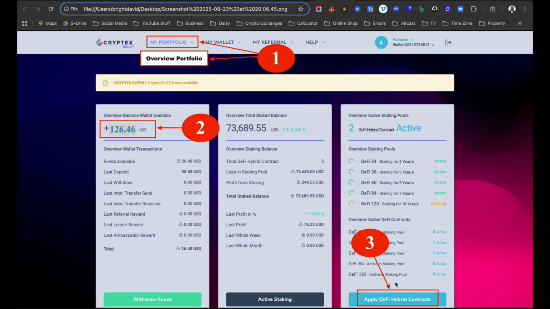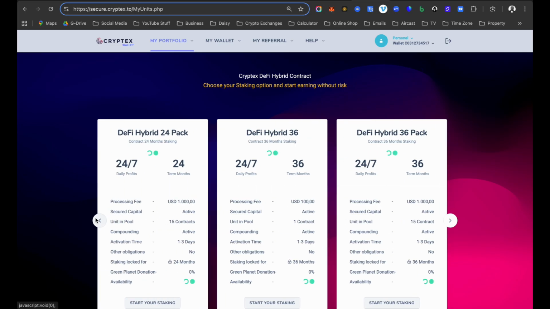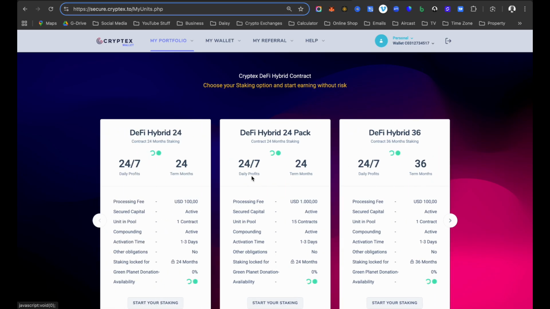Okay, so you click on apply DeFi hybrid contract. Once you click on that, it will take you to this window. Once you are on this window, you now have the option to select which of the contracts you want. So right now, this is a live account that I am using for this particular section of this video. So you have 24 months, okay, for $100, and then you have another 24 months for $1,000. Okay, so you can deposit 100 and choose 24 months, or you deposit 1,000 and choose 24 months.